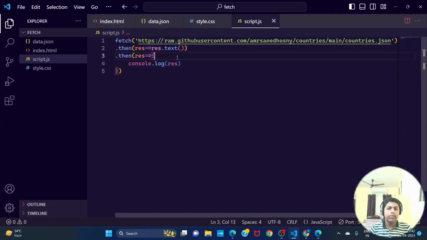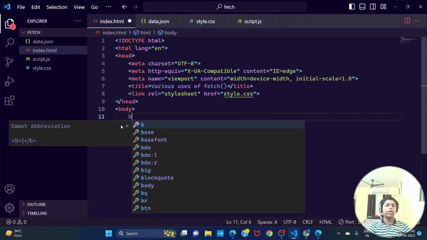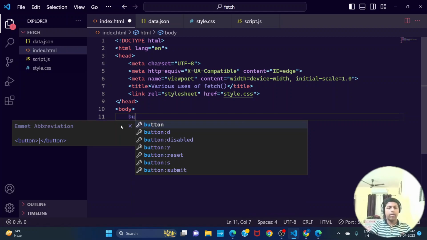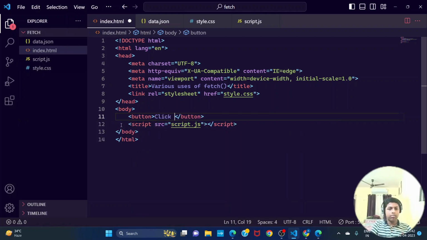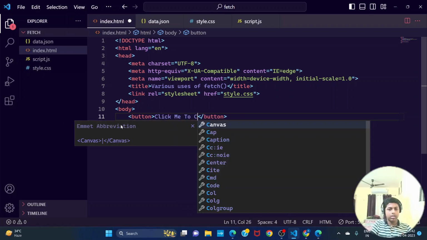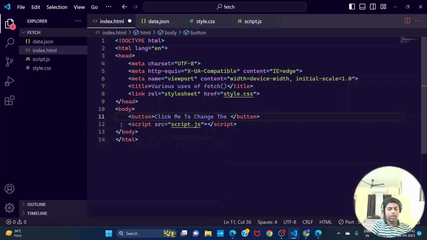Now the next thing, suppose there's a container. Let's do one thing here. Let's say we are having a button, with the text "click me to change the container". Okay, let's say container.